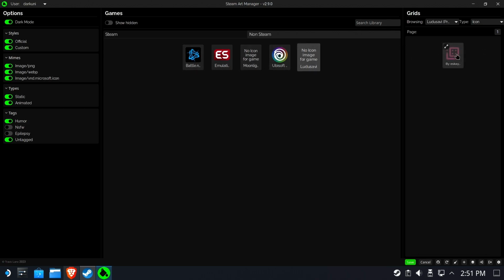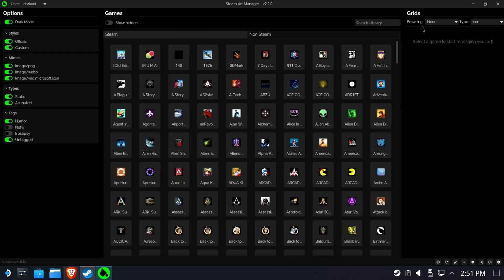No icons for that one. So many people use Moonlight. I don't understand why Moonlight is like a second fiddle artwork thing. Okay, then we can go back. Oh my, this is pretty heavy. There's a lot of items in here.